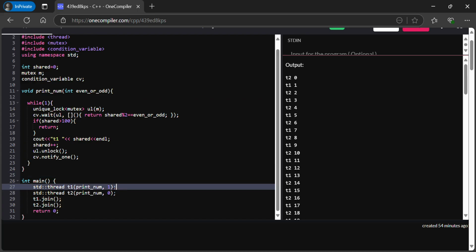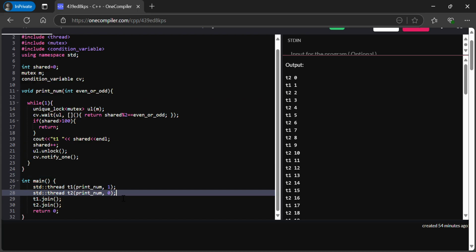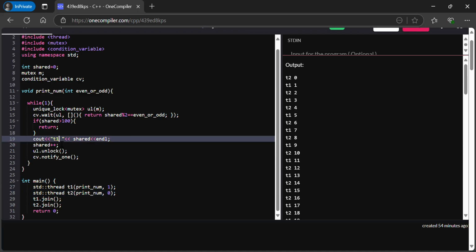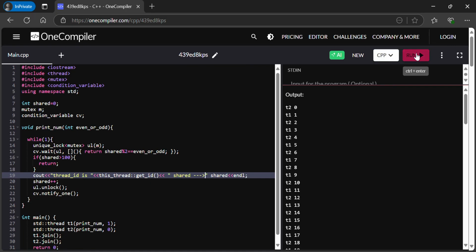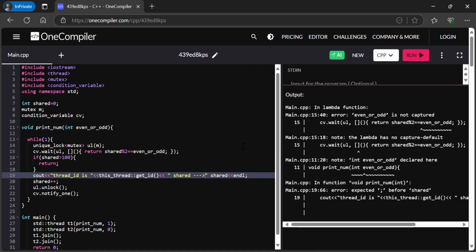In the same function, this t1 is responsible for printing only the odd numbers, and this t2 is responsible for printing only the even numbers. So to validate that, I'm going to print the thread id. Thread id is this thread get id. Okay, so shared. Okay, so I'm going to run this now.